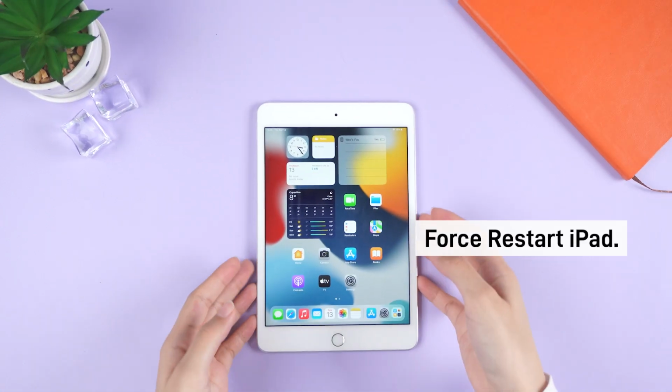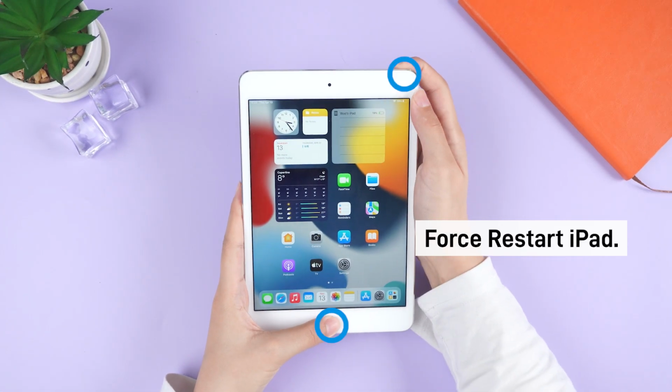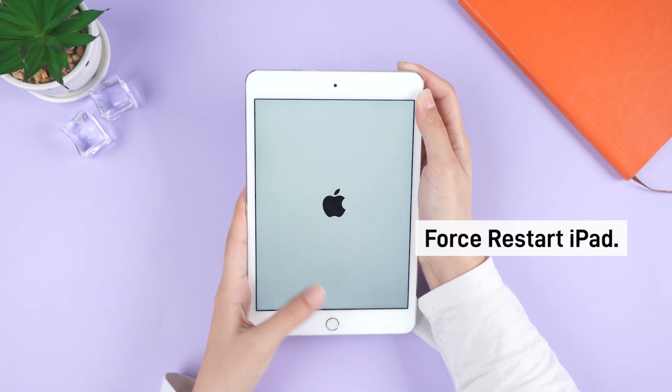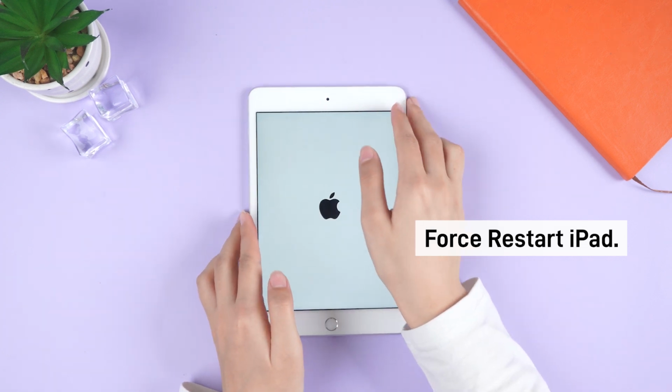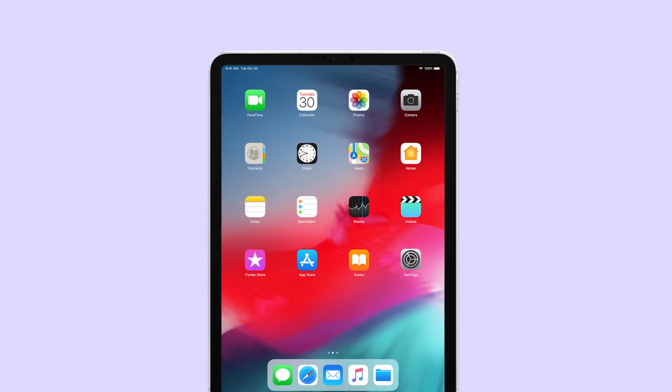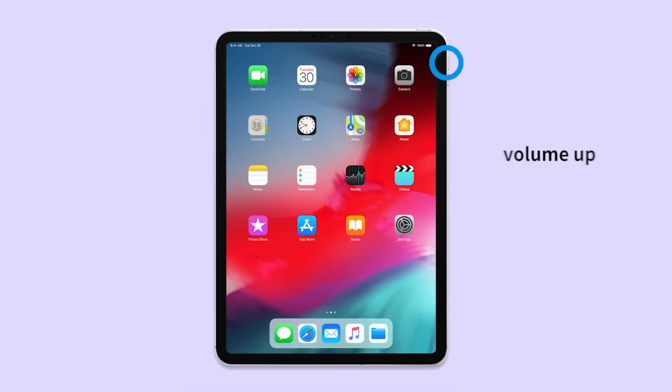Fourthly, force restart your iPad. For iPads with a home button, press and hold the home button and the top button at the same time until you see the Apple logo. For iPads without a home button, press the volume up and volume down buttons, and finally press and hold the top button until the Apple logo appears.